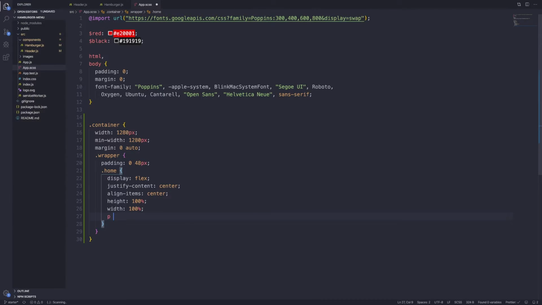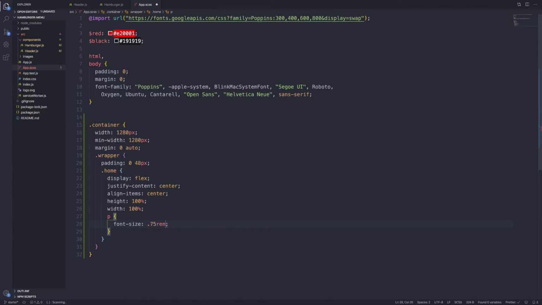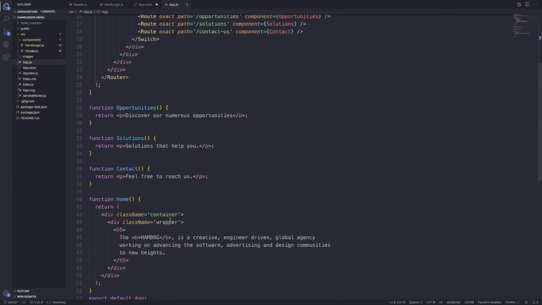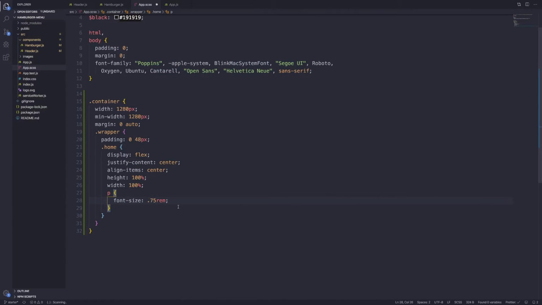Inside the home, we have a p tag, and the font size for our p tag, not font style, but font size. Yeah, font size is going to be 0.75 rem. And what I'm styling here is the page's p tag. So in our app.js, we have p tags right here. And so this is pretty much what I'm styling, just a container for now. Let's go back into our app.sass and continue on.